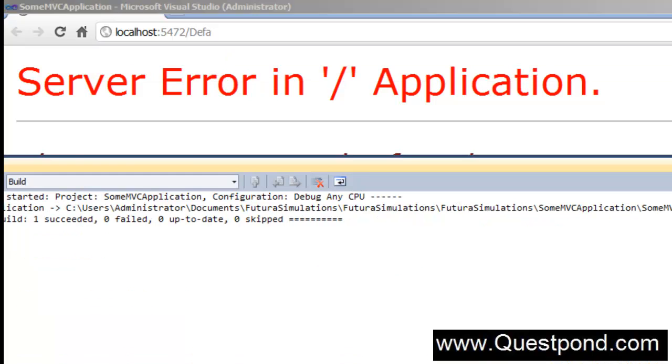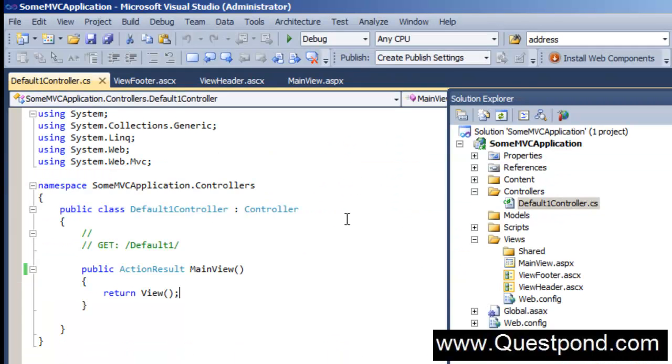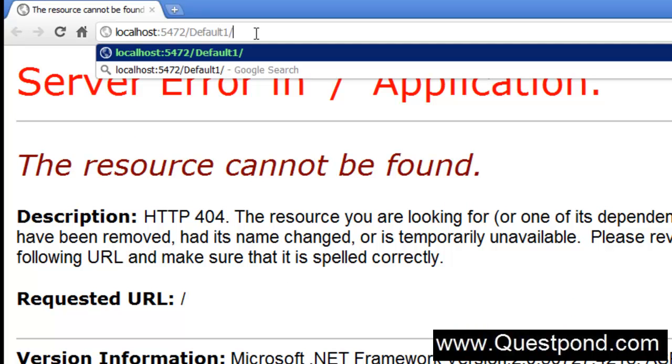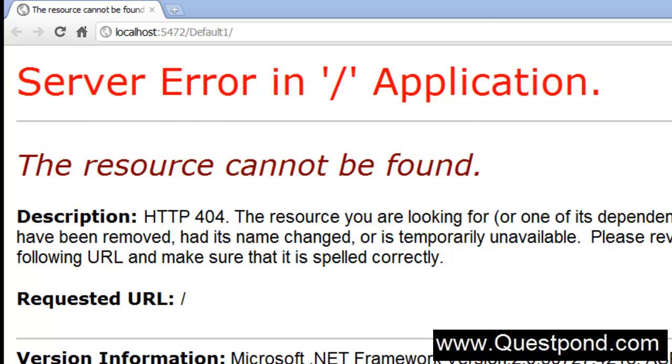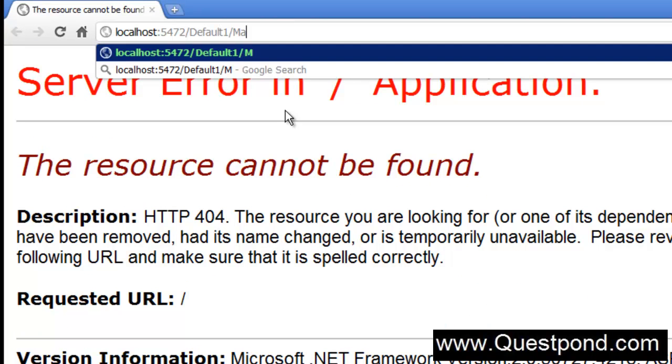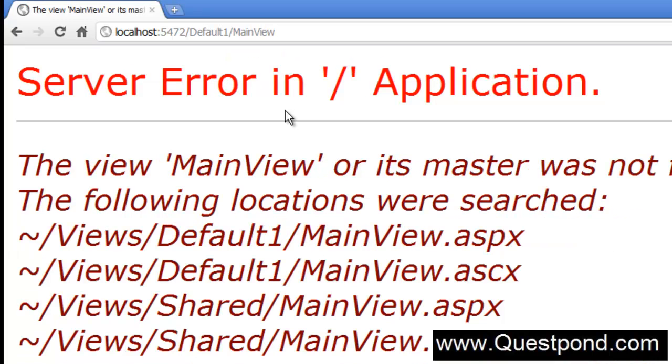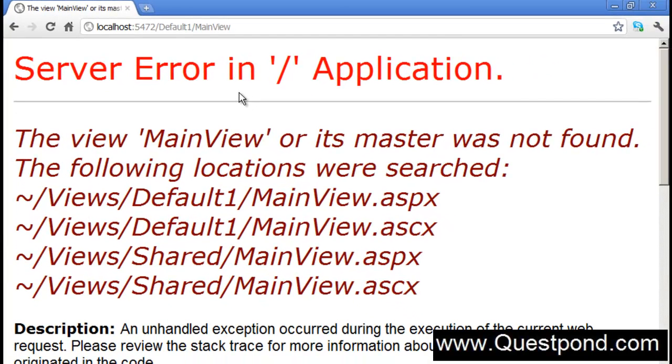Currently our controller name is, let me copy paste. So our controller name is default 1, control C. So we have to say default 1, control V here, / main view. So I'm going to say main view, and let me press enter. You can see that we are getting a couple of very standard errors here saying that we are not able to locate your main view page either in default 1 folder or in the shared folder.